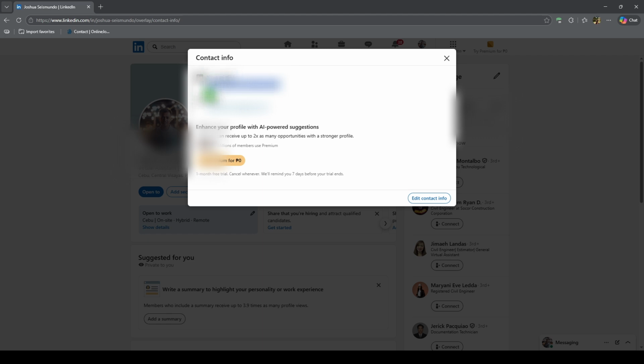This is the fastest method because LinkedIn hands the profile link directly to your phone's sharing options. That means you do not need to manually copy and paste the link if the share option appears on your device. If you don't see WhatsApp in the share menu, you can do it manually.